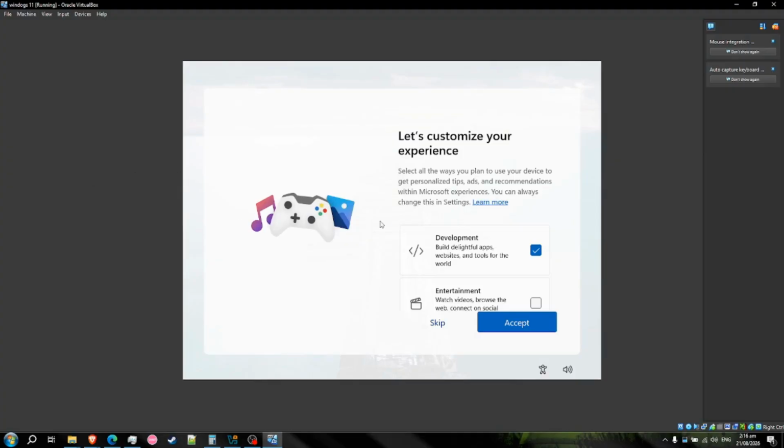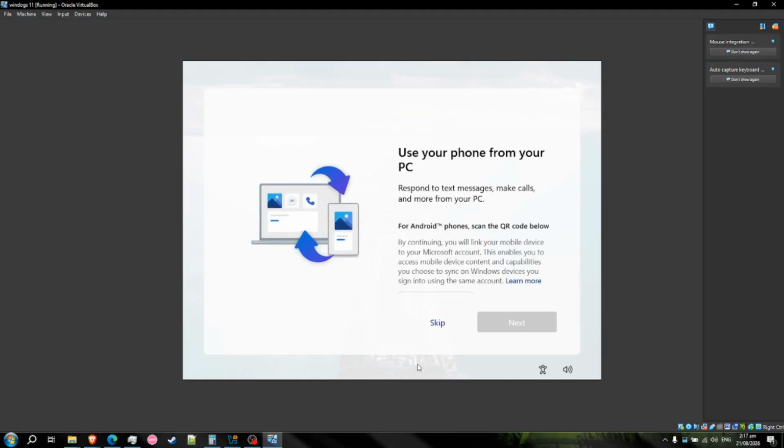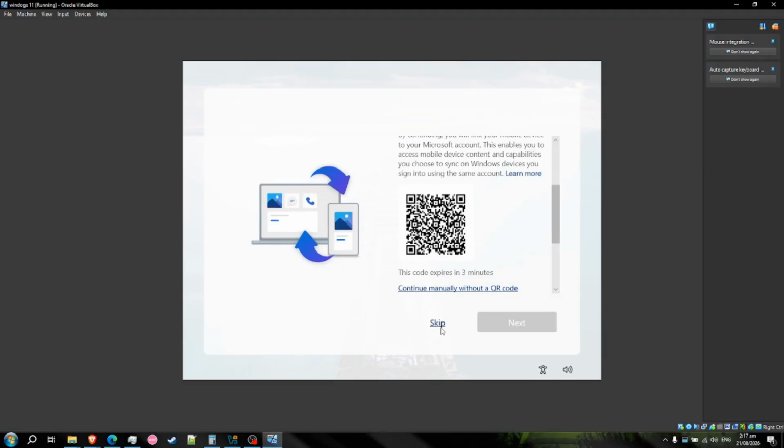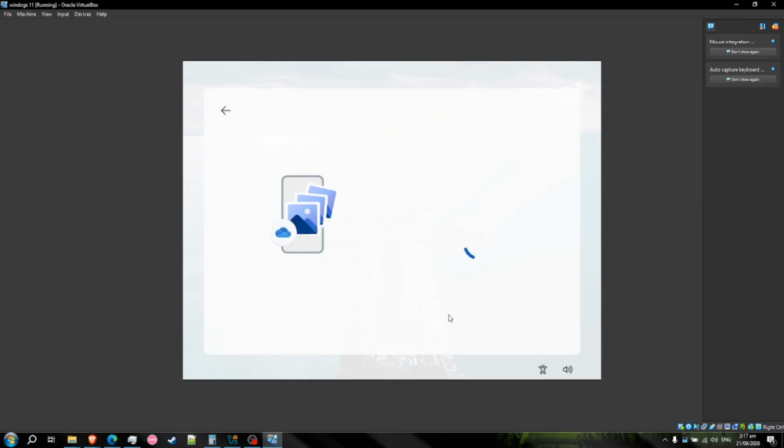Alright, so let's customize your experience over here. Select all the ways you plan to use your device to get personalized tips, ads. Oh, ads. Let me go ahead and skip that part. Let Microsoft decide. Use your phone from your PC. I do not think we will mind that for now. Remember that these are things that you can optionally do in case you want to, if for some reason. But I will not be doing any of that.